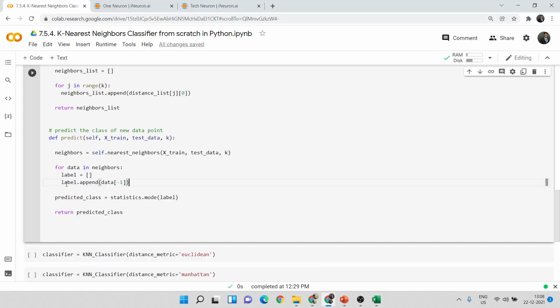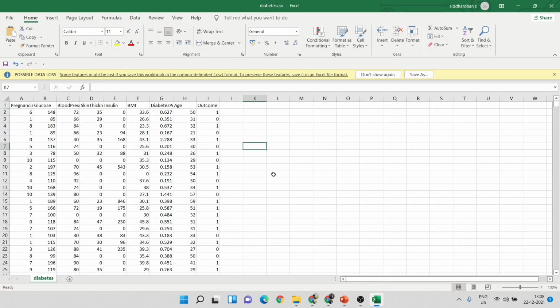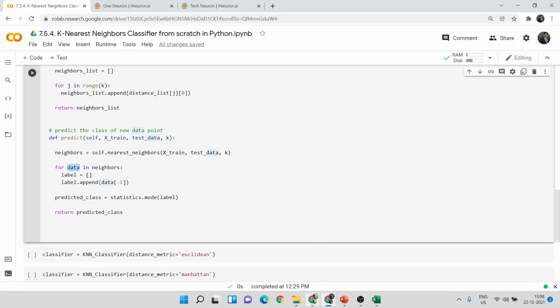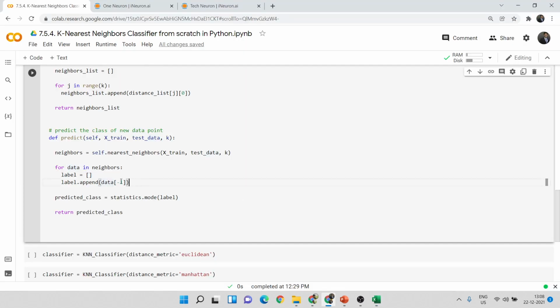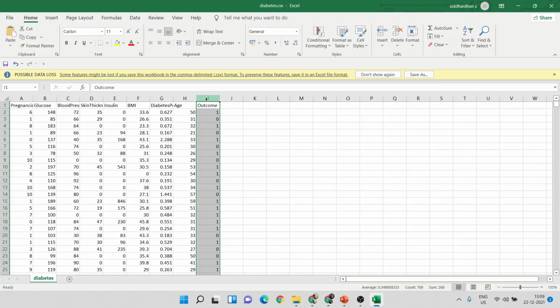So when you run this particular line of code, it will take each data point and try to find what is the label of that particular data point. This is a very important thing, because whenever you are using this KNN classifier code, the target should be in the last column. If you have the target column in the first column, then this code won't work, because we are assuming that the label is in the last column, and that's why we are mentioning -1. So it is always a good practice to have the target column as our last column.